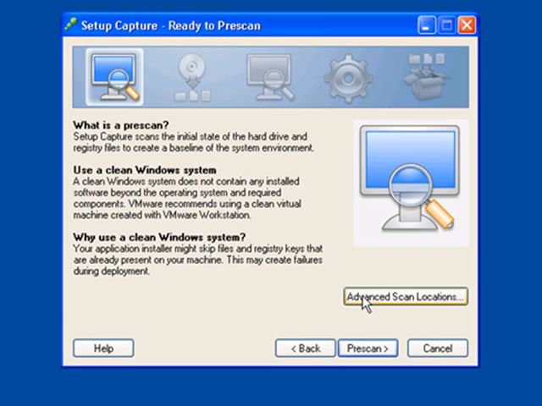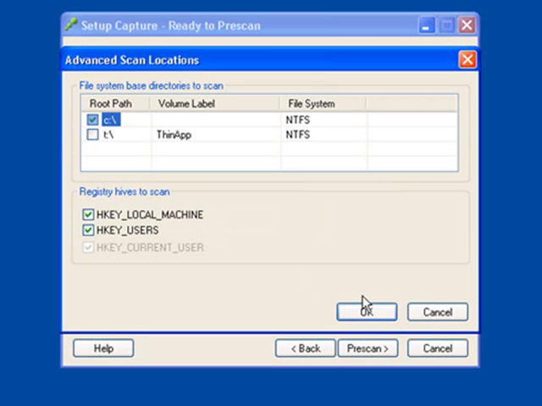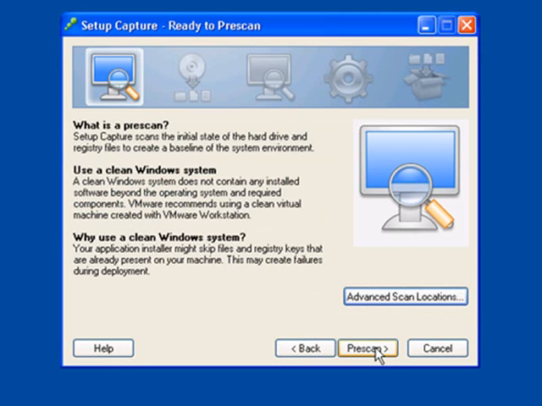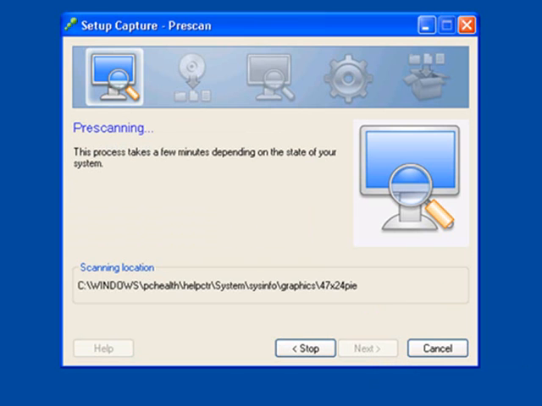We can also click the Advanced Scan Locations button, which gives us the ability to define what ThinApp should and shouldn't scan for both file directories and registry hives. Generally, we won't make any changes here, so we'll just click OK. Now we can start the pre-scan process, which will create a catalog of all the files, folders, and registry keys that exist on the system before we do our installation. As you watch the scanning location, notice the directories that it is scanning, and now we see it's scanning locations within the registry.